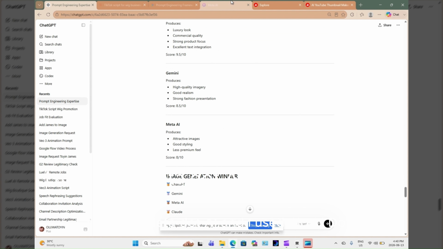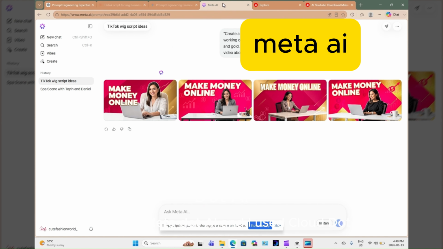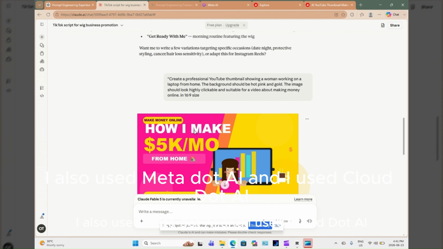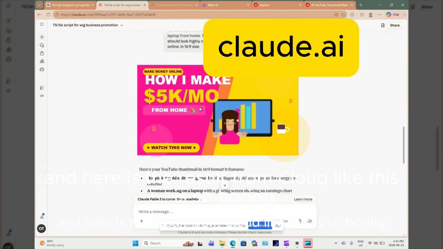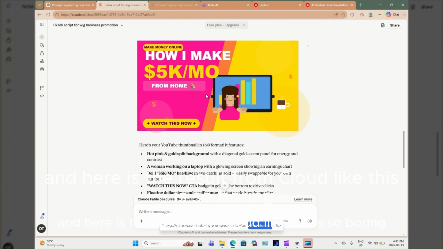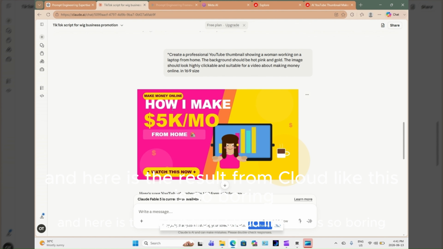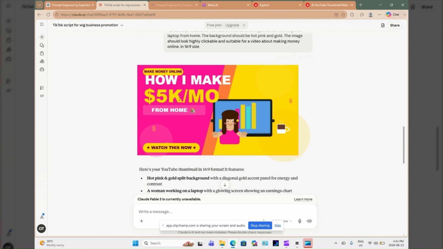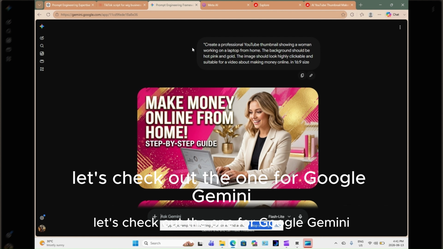I also used Meta.ai and I used Claude.ai. And here is the result from Claude. Like, this is so boring. Who will click on this? Can you imagine that? Let's check out the one for Google Gemini.